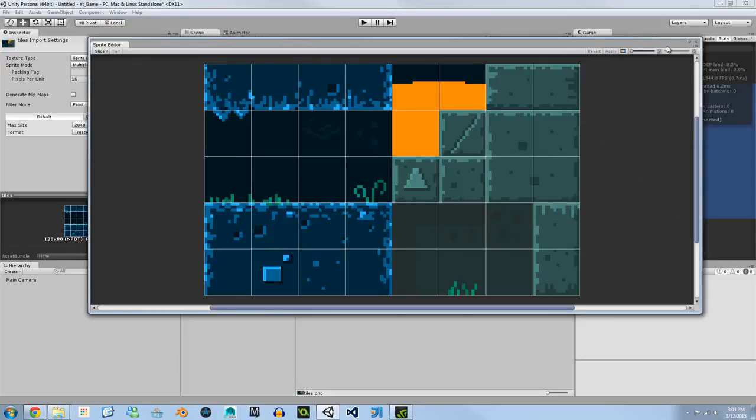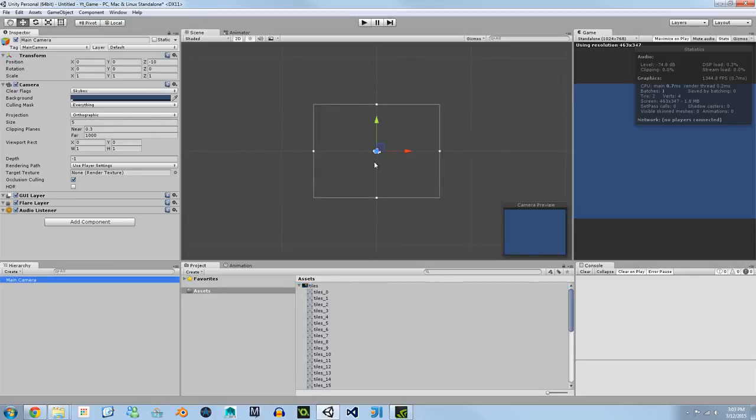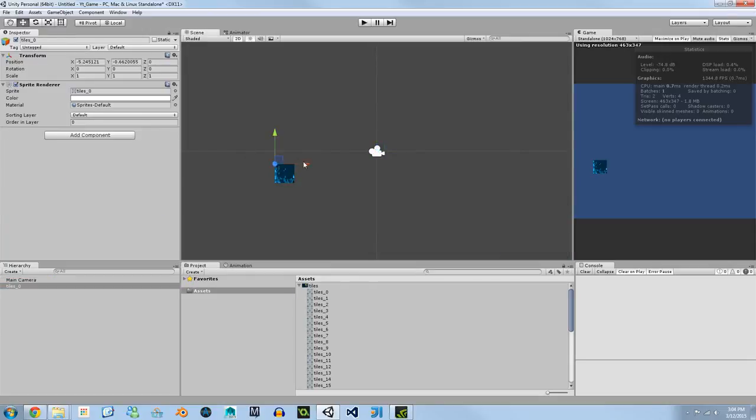The next thing we need to do now is see how our tiles line up. So we're going to go to our main camera, double click on it in our hierarchy, and drag our first tile in. And you can see our first tile lines up relatively nicely with the tiles in the background there. You can see as they come into picture.